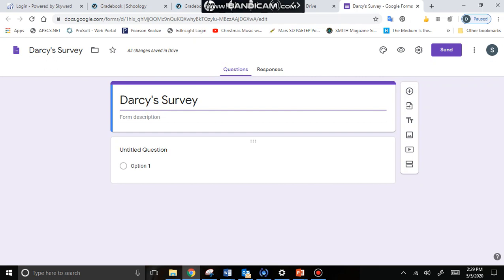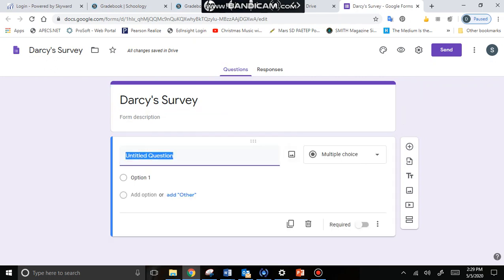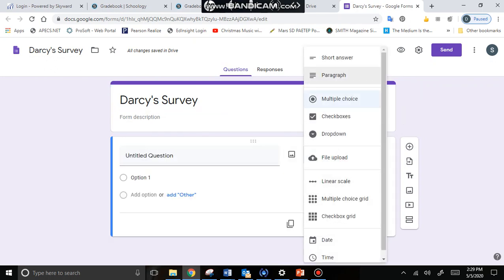For this one, you need the same thing as last time, 3 different questions. So you need a fixed response. So it's already kind of set up for you. Multiple choice here. Here's where you can change the different types of questions, short answer, linear scale, etc., etc.